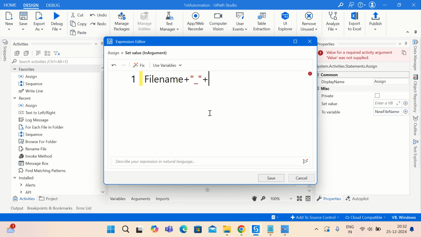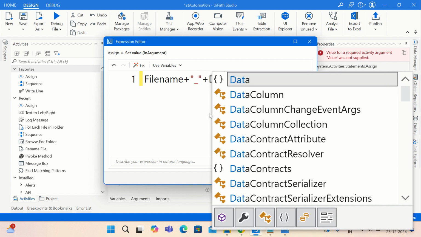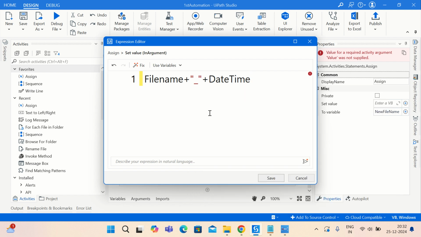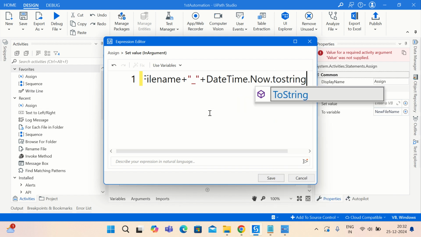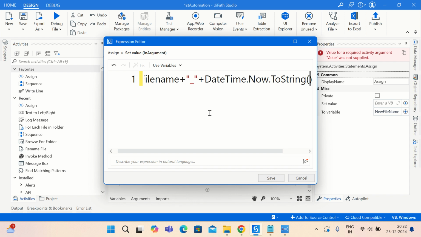To add the current date, I need to make use of a timestamp called date time. Date time dot now is going to give you the current date. I should convert it into string because it will be in the form of date time format. Along with this I should also make an arrangement for the format. So here I'll select dd mm yy. This is the format in which the date has to be attached to the given file.